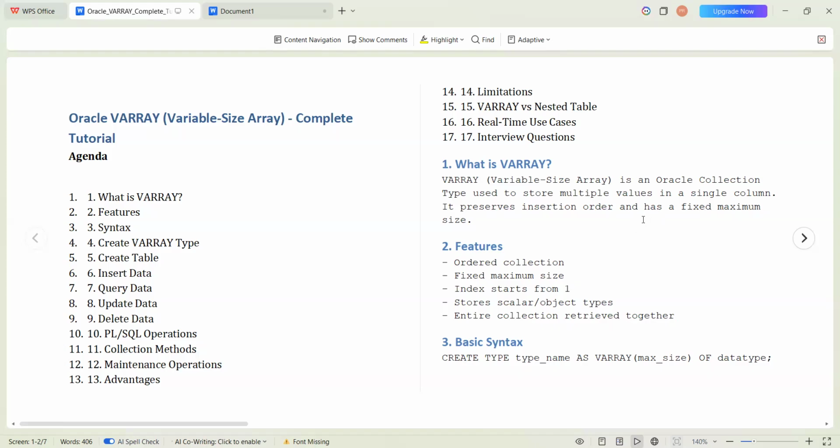VARRAY is fixed in size. What are the features? It's an ordered collection, and the size is fixed. So the maximum size is fixed, and we can't extend it once we have created the VARRAY. Index starts from one. It stores scalar object types. While retrieving, we retrieve the entire collection.